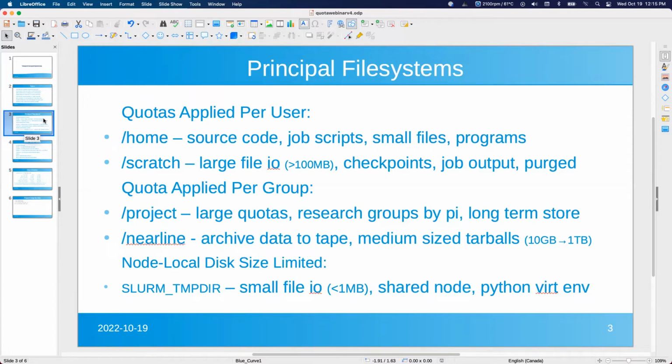There's another file system which is really neither per user or per group usage, and it's essentially limited. You're using it when you run a job in the queue. It will write to this disk that's right on the node where the job is running. And that's very fast access because it's not over the network. And the directory is pointed to with the SLURM_TMPDIR variable. And this is really good for small files.